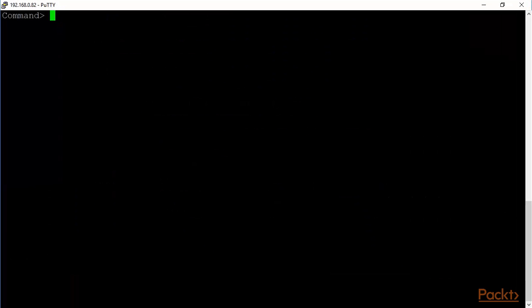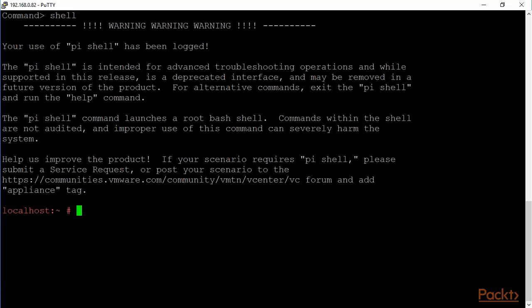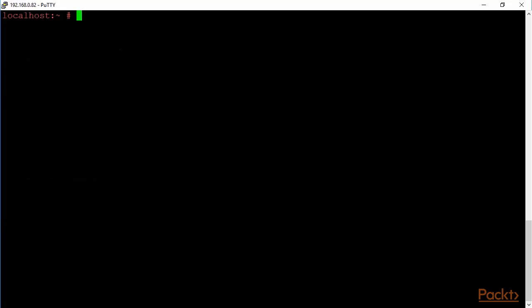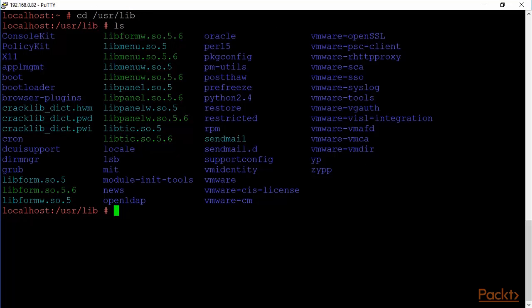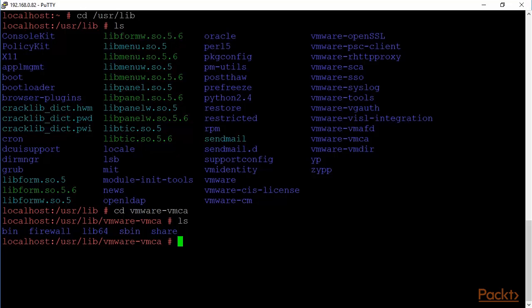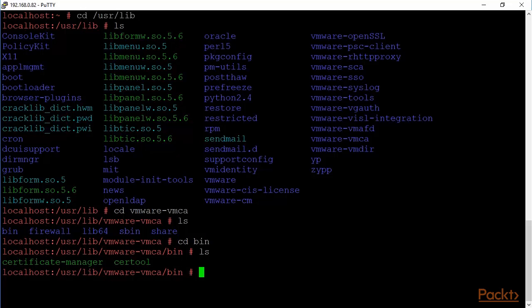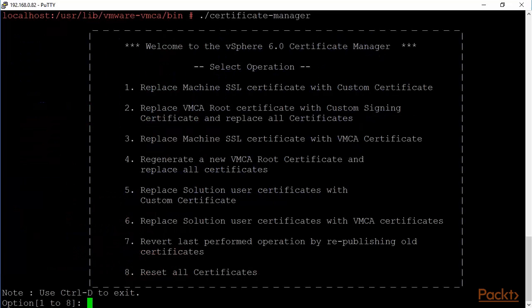So I'm now in one of the platform controllers. This is the platform controller at .82, and I key in the shell command, clear the screen, and cd over to the same library, /usr/lib. I run ls, go to vmware-vmca, then to the bin directory, and then ls to make sure I'm in the right place, and run ./certificate-manager, and here we are.